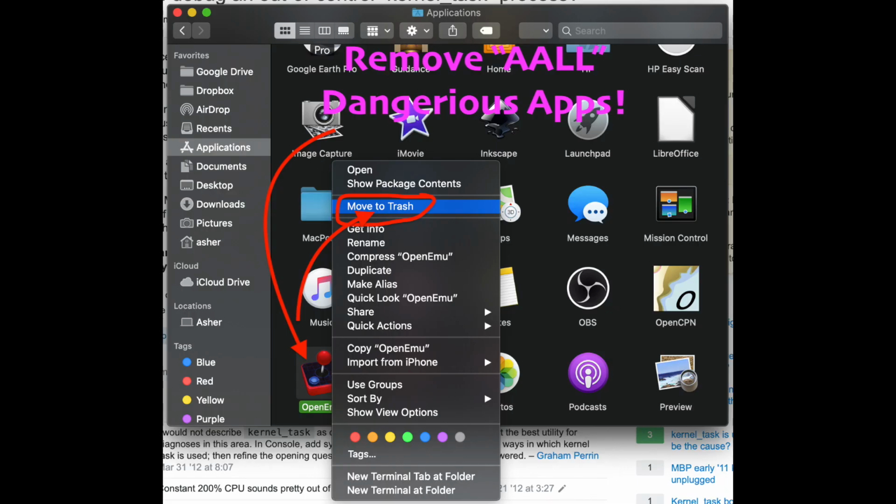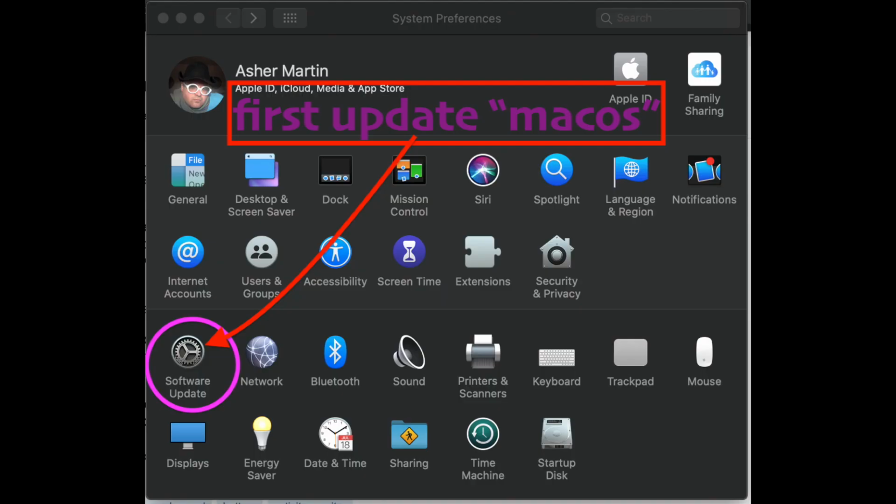And you may want to remove all your applications individually and make sure you do a software update.